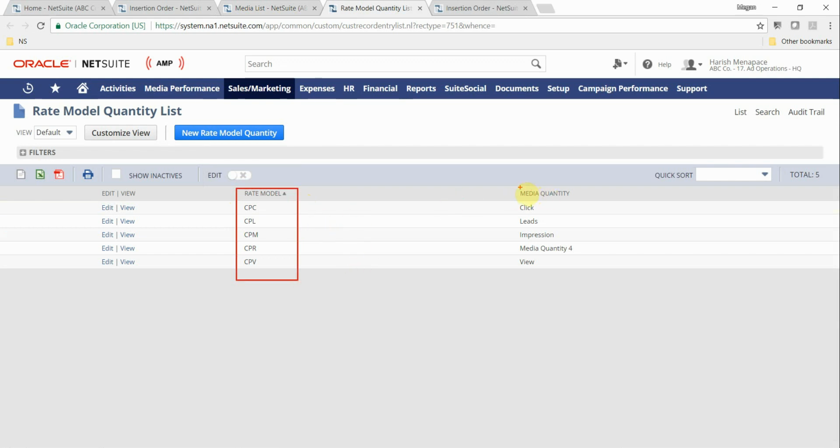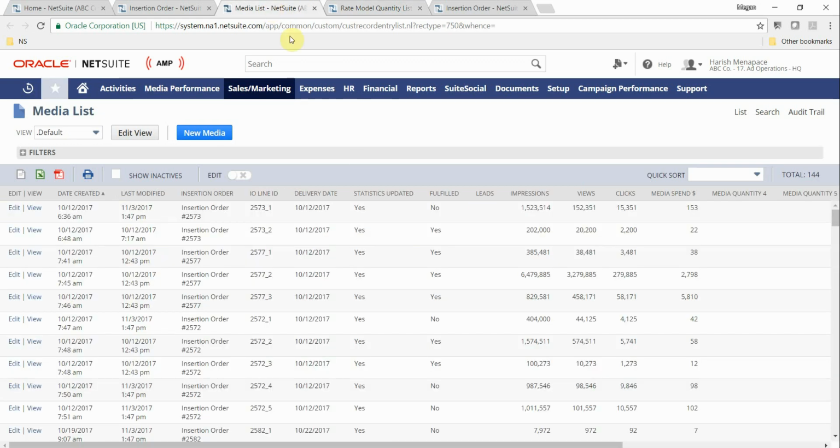And then you map that to the specified media quantity column. So these are all being pushed in and mapped to the header levels on that media list from your ad server. So again, if we're looking at our CPM, we have those mapped to impressions. So when I go back to my media list, the system will look at our insertion order, and if we have a rate model defined of CPM, it will then pull back the statistics related to this impression column.